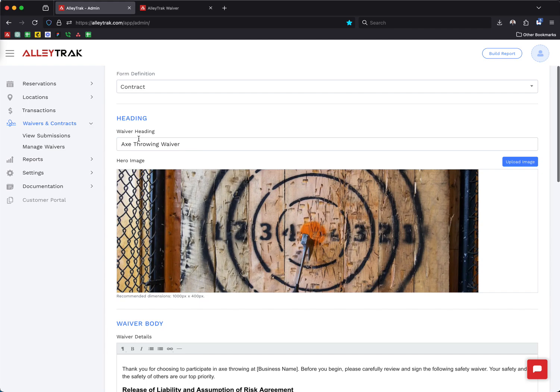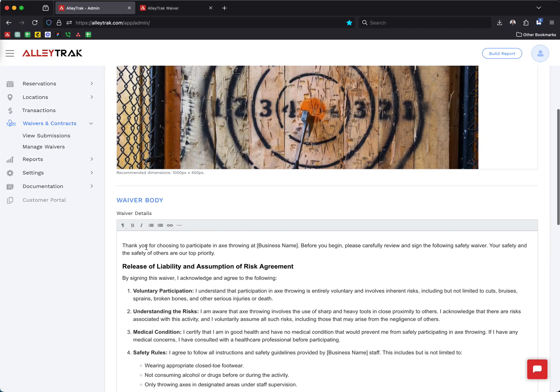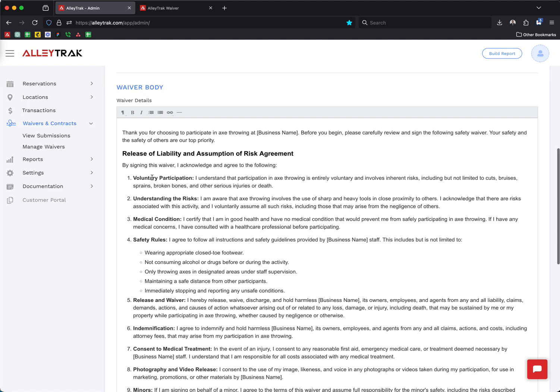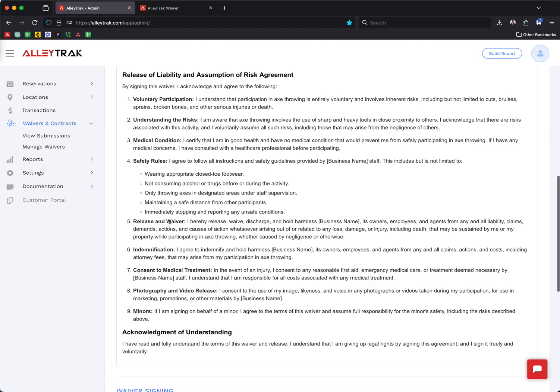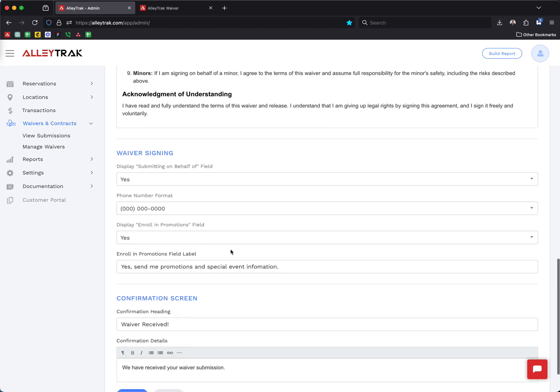Then we can define a heading, upload an image, put in our waiver or contract terms and conditions essentially, and then the customer will fill out a required signing section, which includes first name, last name, email, phone number, and then you can also include the ability for them to submit on behalf of a minor, and then also the ability to enroll in promotions or a checkbox that they can select yes or no for.